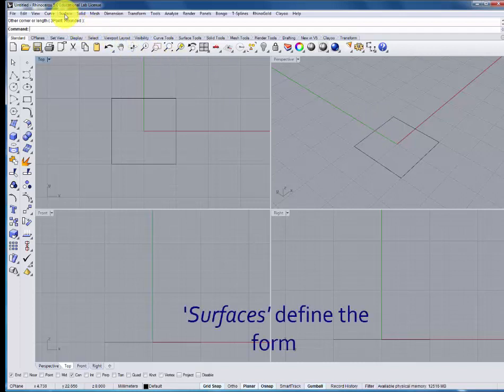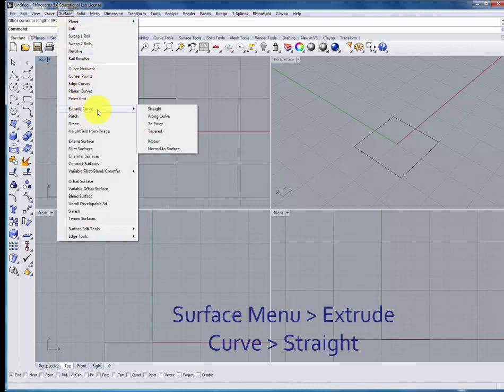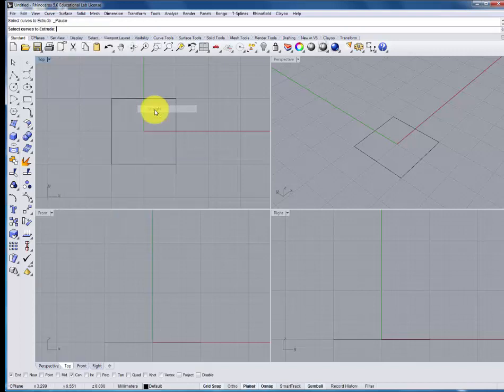From this curve, we can now create surfaces that will indicate the form. Under the Surface menu, I'll use the command Extrude Curve Straight. All of your commands can be found in these drop-down menus, and they're grouped in different sections. Each of these commands also has a corresponding icon that you can use. Follow the prompts to execute the command.